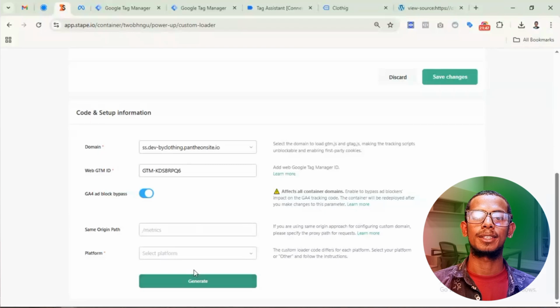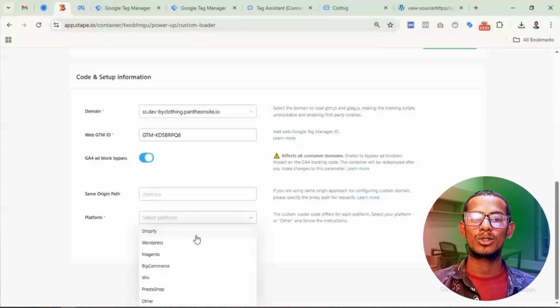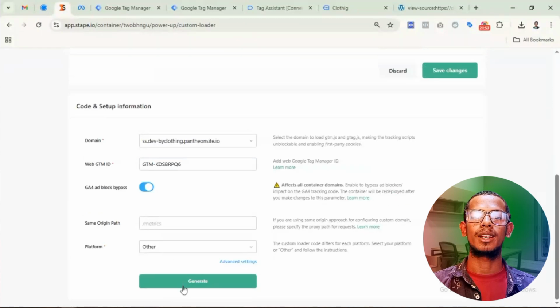Okay, then here you need to choose Shopify or WordPress, but it is a WordPress site, but I am not choosing WordPress. I will click others and click generate.